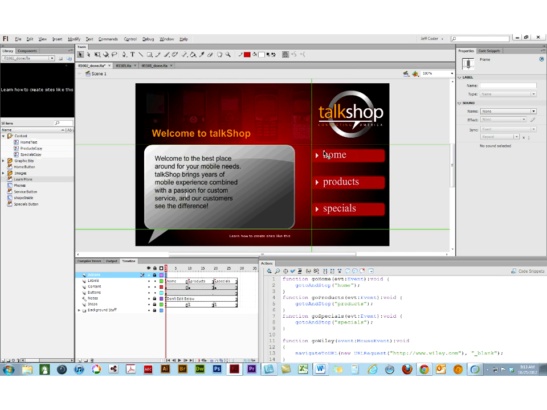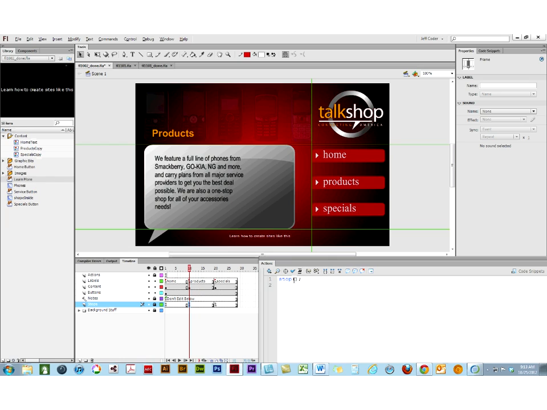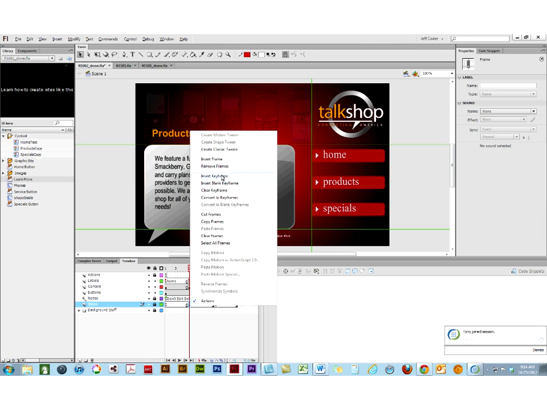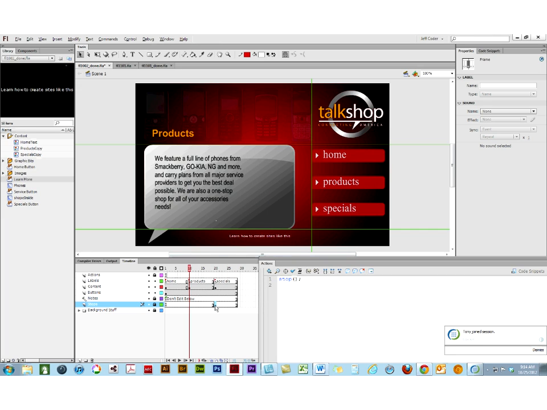In other words, what I'm saying is that when we click one of these buttons, like for example, if we click the products button, it's going to go to frame 10 where the products label is, and it's going to stop there anyway. So there's no reason to have this stop down over here. I'm going to clear that out. And I'm going to clear this one out as well because those are superfluous and just kind of confuse the matter. So I'm going to remove that keyframe by right-clicking on it and saying clear keyframe.